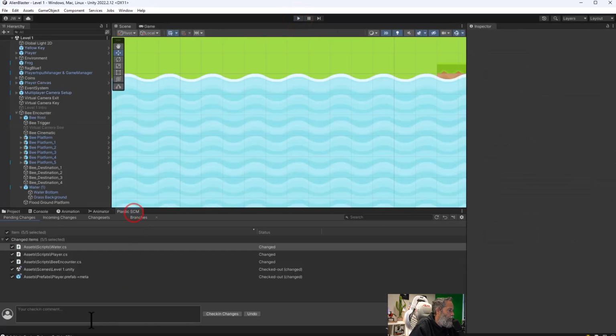So we'll go back to Plastic and make sure we save the scene. Say that B water forces player. Yeah, B water moves player. Let's say player handles water properly, and B water flows to the right when flood starts. And we'll check our changes in.